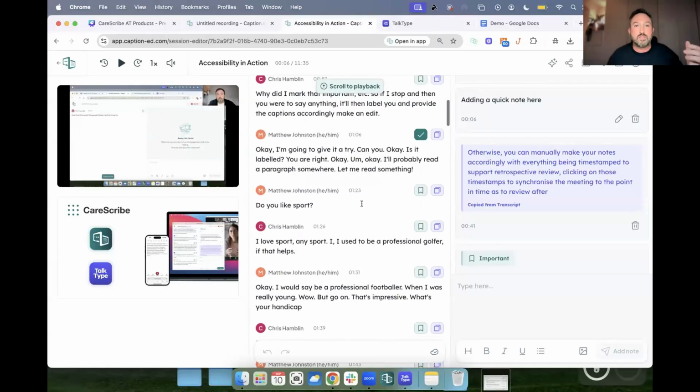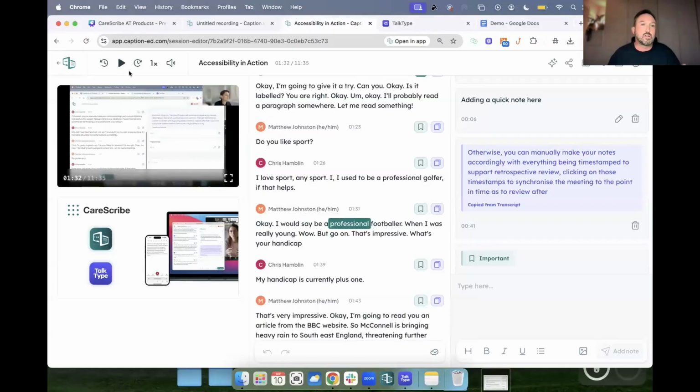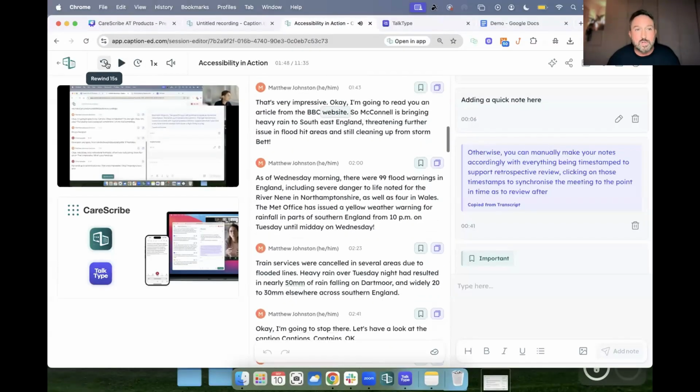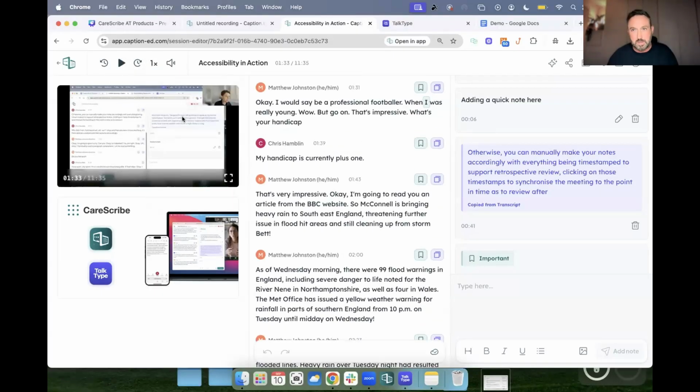I can navigate my way through by scrolling down and clicking on a particular word, it will synchronize and I can play from here. I can go forwards and backwards in 15-second increments. I can increase and decrease the playback speed to suit people's capabilities. I can add more notes at my own pace and time.